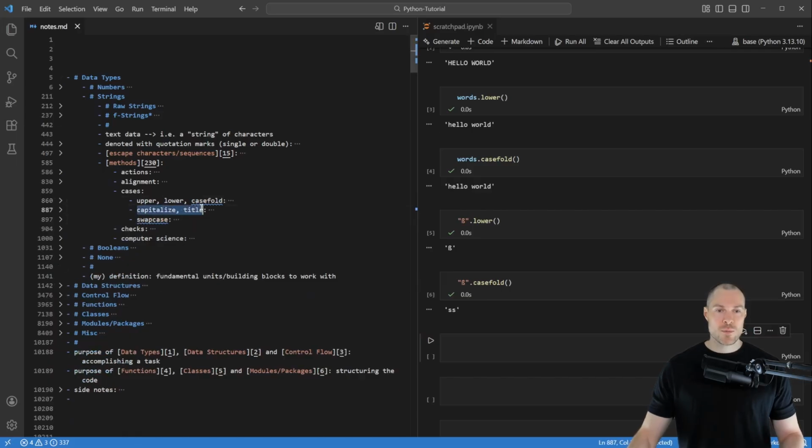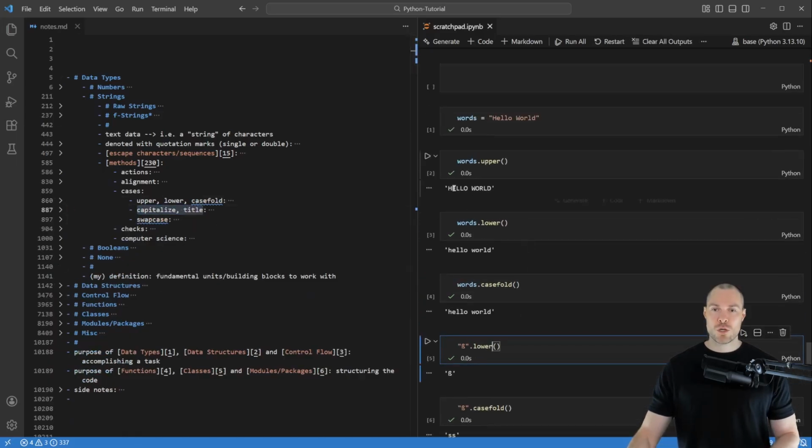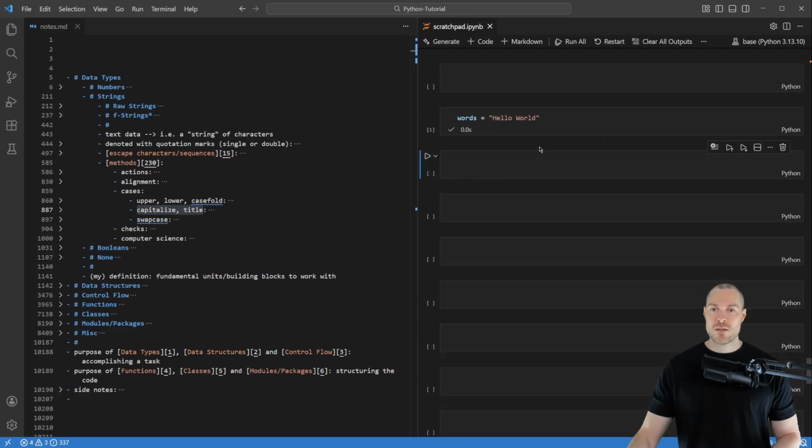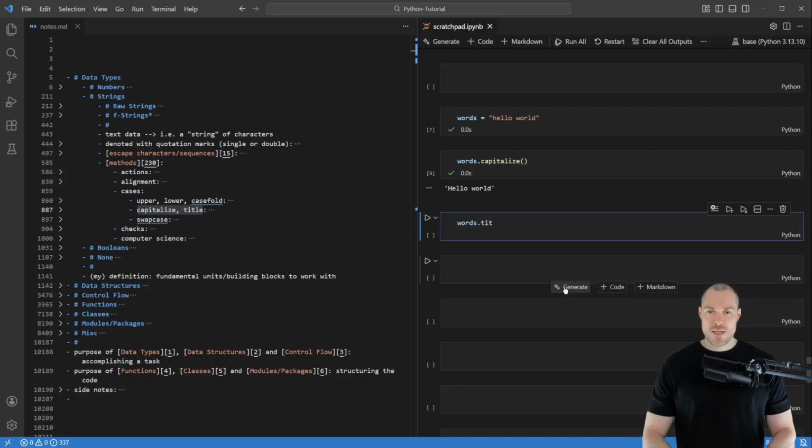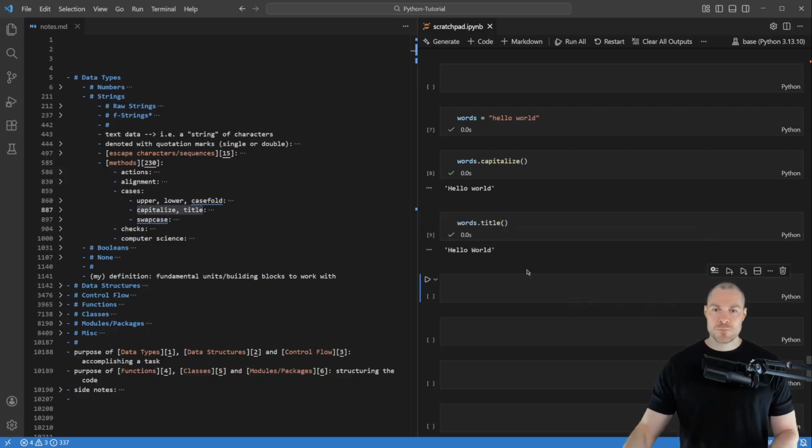Then here we have capitalize and title. To show that, let me just delete those cells here. And then here in the string, let me make this a lowercase h, and then also this one a lowercase w. So now if I use the capitalize method, then as you can see, only the first letter of the string is capitalized. However, if I use the title method, then the first letter of every word gets capitalized. Okay, so those are those 2 methods.